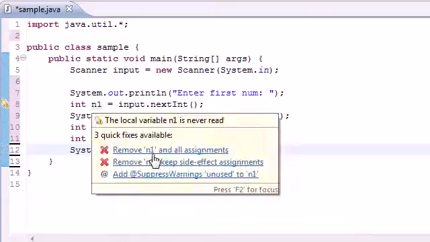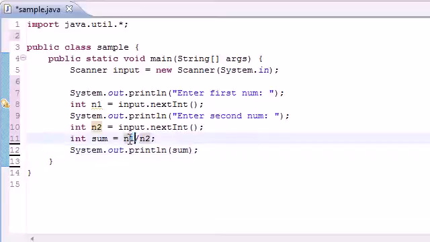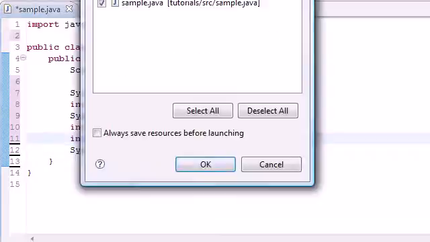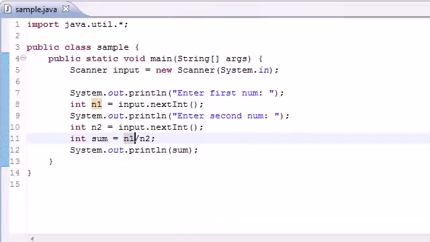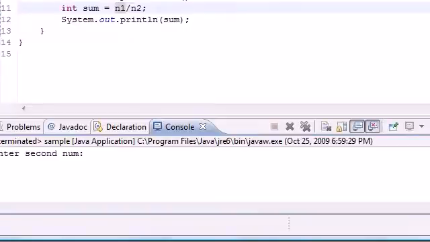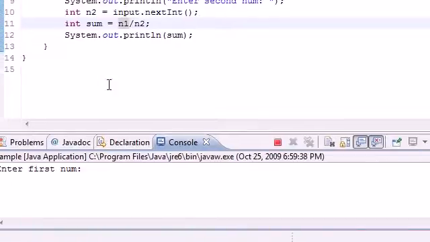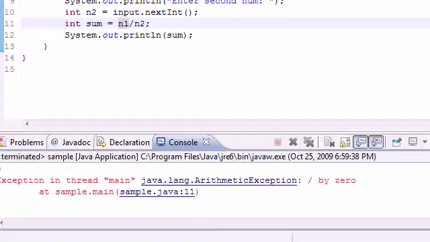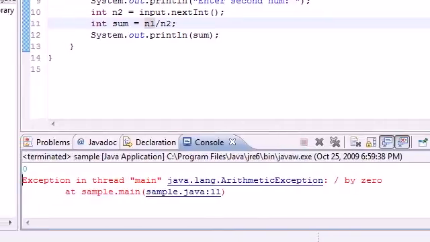Why does it say num1? Oh, here we go. Now let's test this real quick and see if it works. Okay, enter first number 12, enter second number 3, and it gives us an answer of 4. So this works fine. But if we run it again and we go 12, and for a denominator we give it 0, remember you can't divide by 0, it gives you an exception like this.